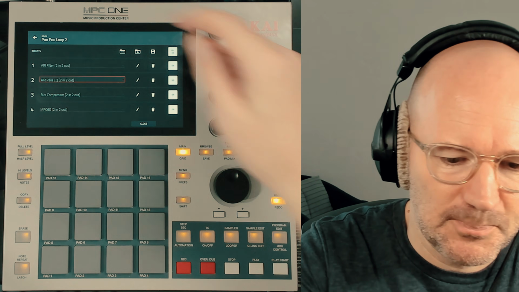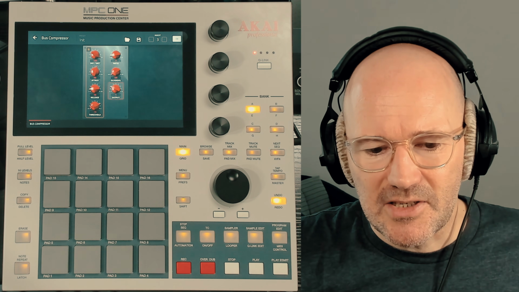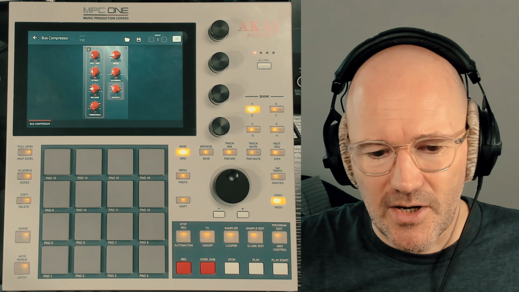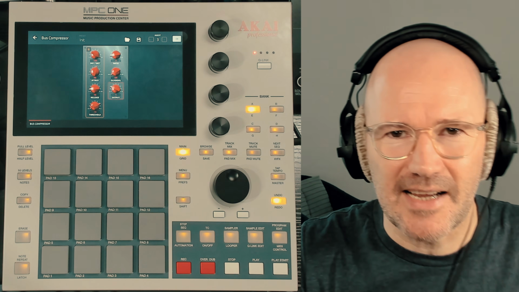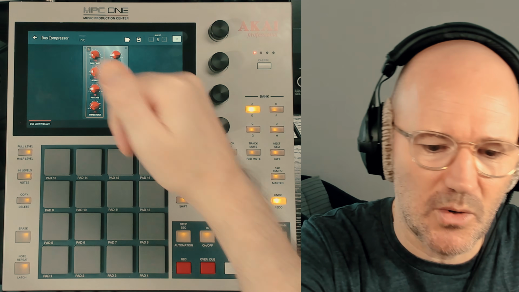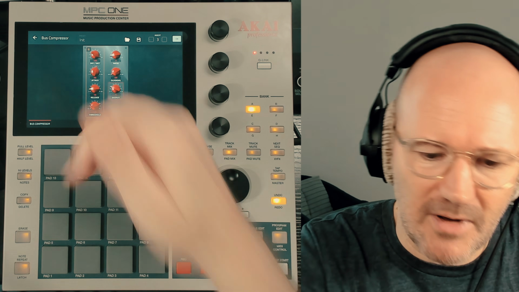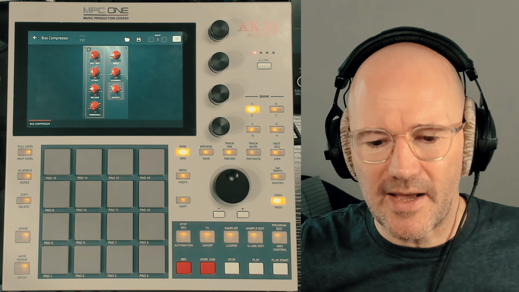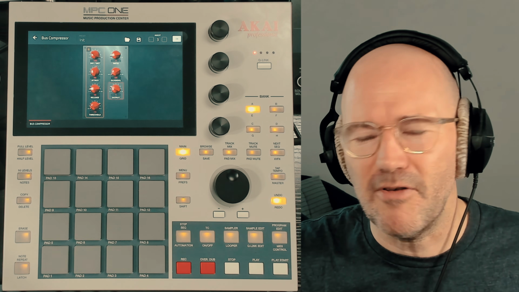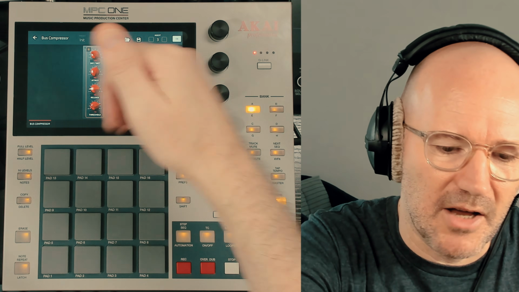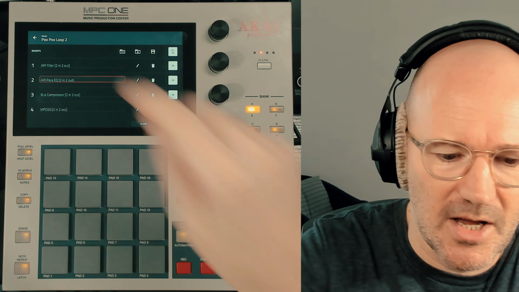Very, very subtle. I've then done a bit of bus compression, pretty similar settings to what I would have on, say, an SSL, just really not a high ratio, an attack letting things through because I don't want it to sound too squashed. Not a super fast release, but quite fast release. And then I've squashed it a little bit because I want that SP303 kind of vinyl compression sound to the sample as well. And I find that the bus compressor gets pretty close to that. Not exactly the same, but pretty close.